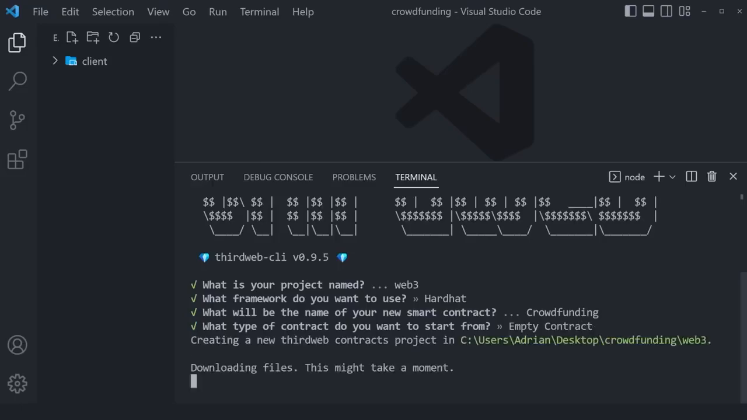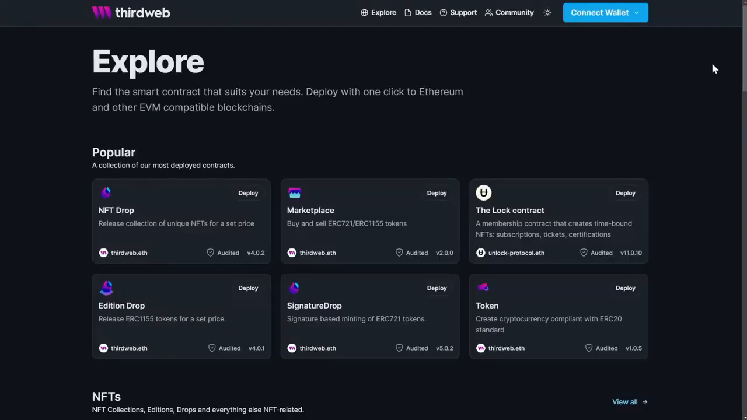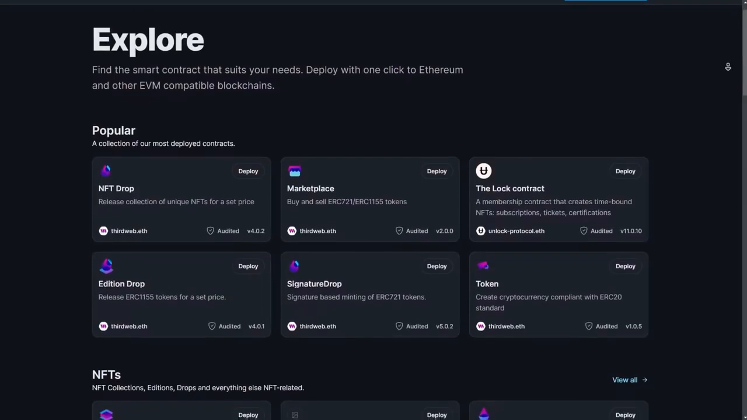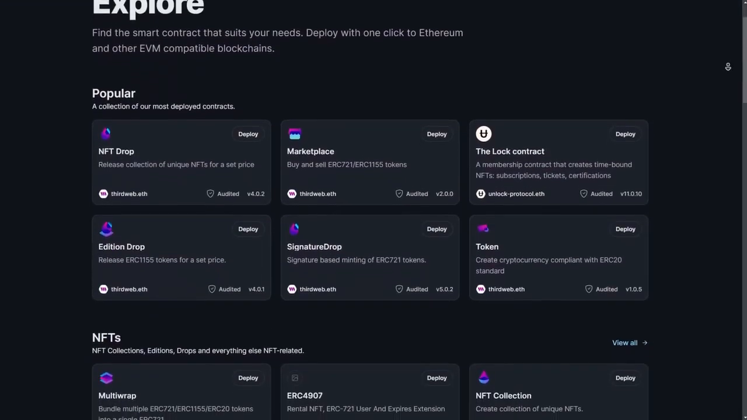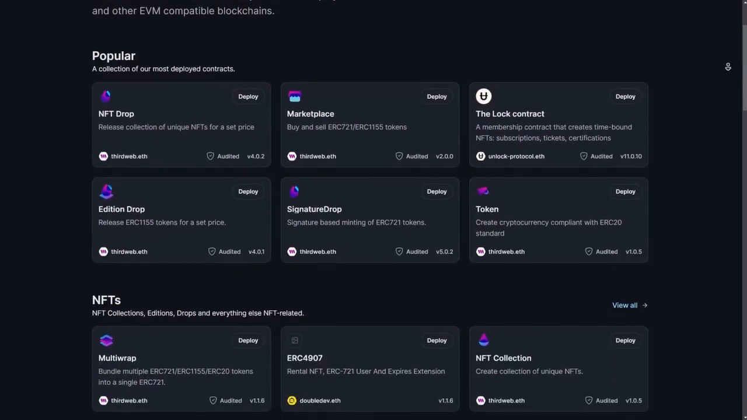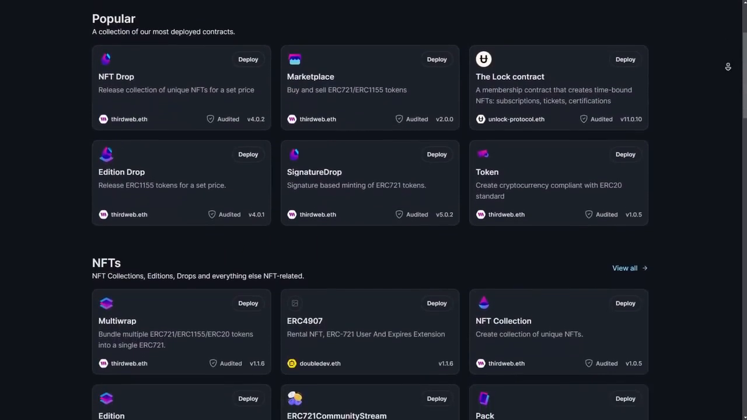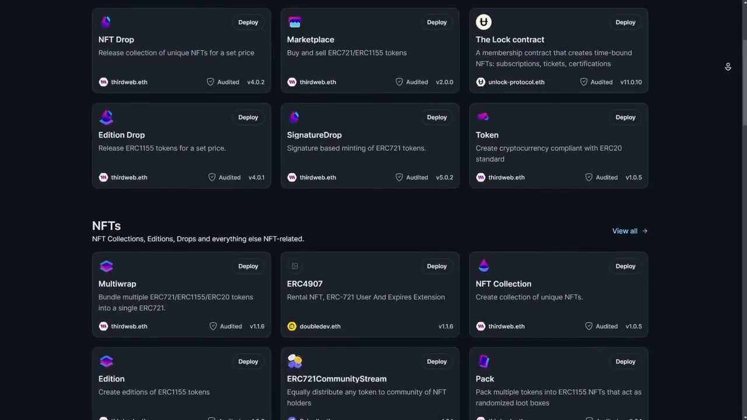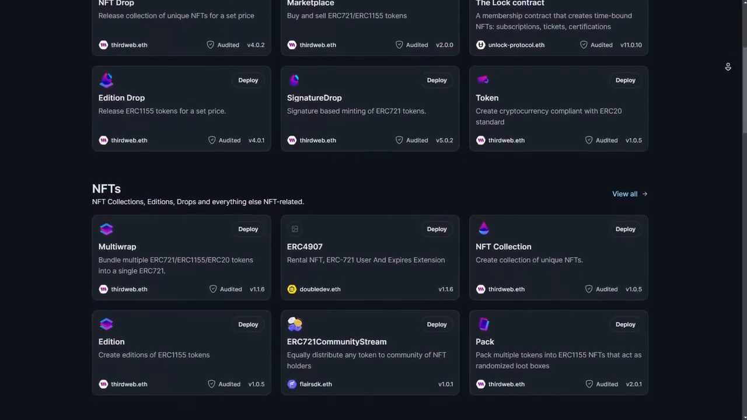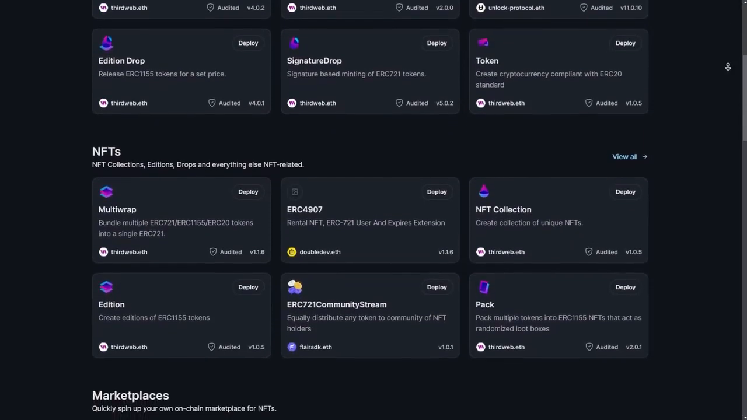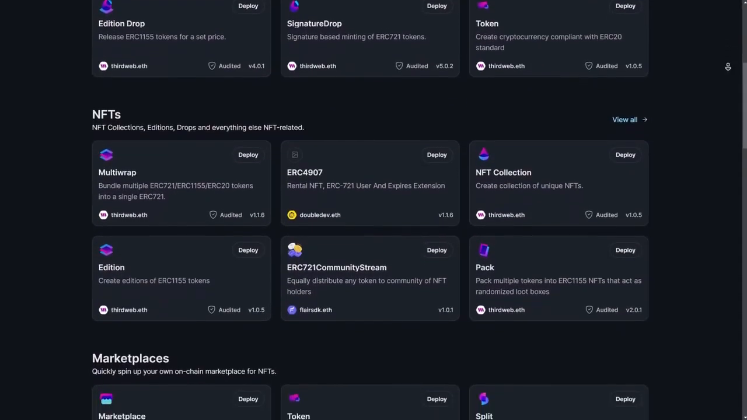So let's press enter. While the packages are being installed, let me quickly share with you a new thirdweb platform called Explore. It's a place where you can discover and deploy smart contracts from the best Web3 developers out there. This effectively expands your capabilities as a developer and gives you access to the full power of Web3.